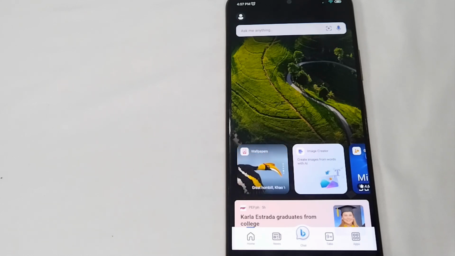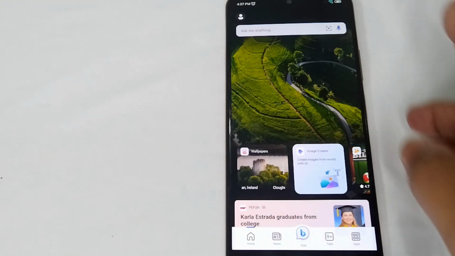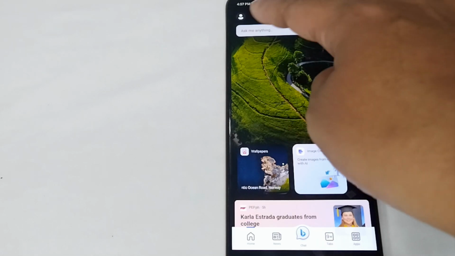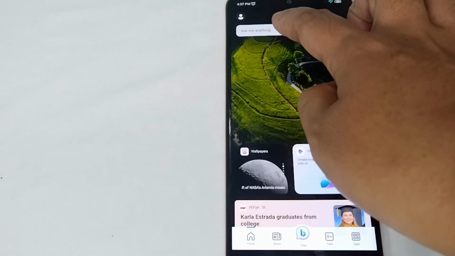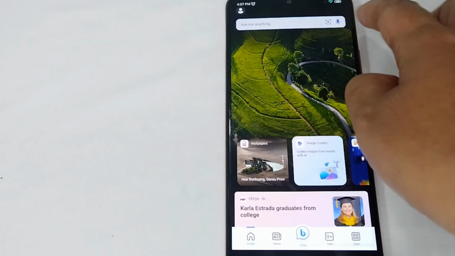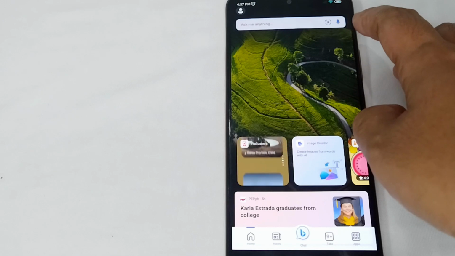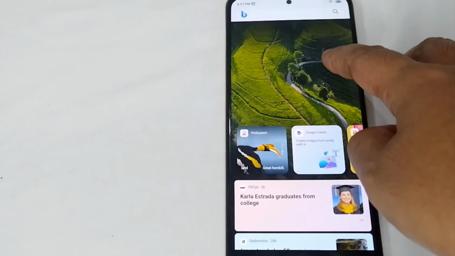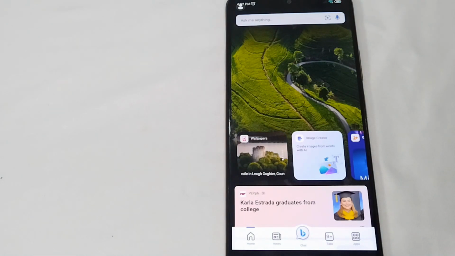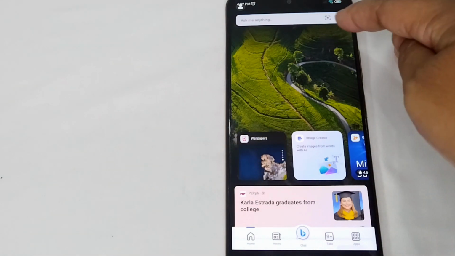All right. So now the second step is tap this at the upper part of the screen. There is a search engine. You can type anything that you want to Bing, and of course the scanner and the voice icon where you're going to search, all right, using a voice. So now, since we are going to scan the image, we have to use a scanner.